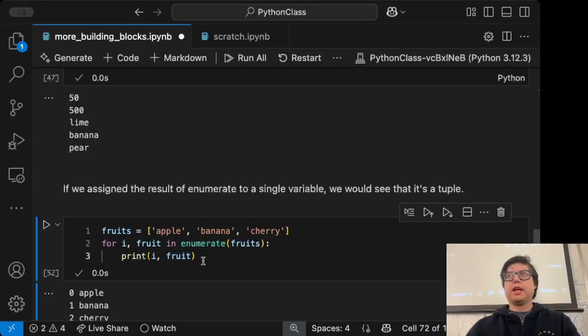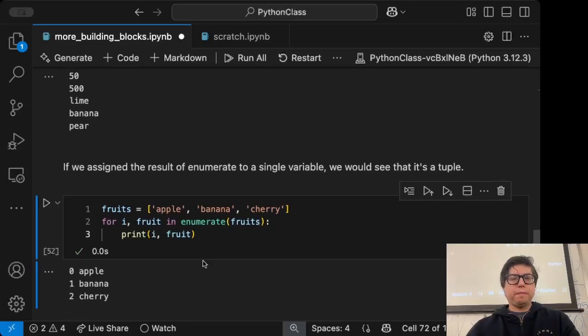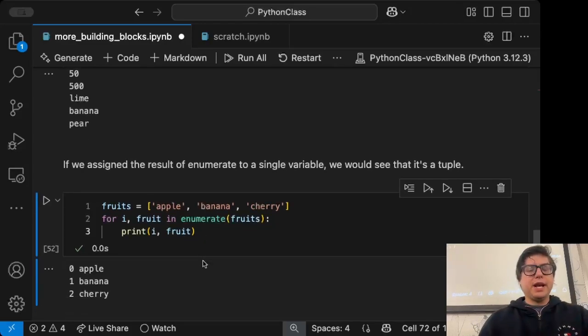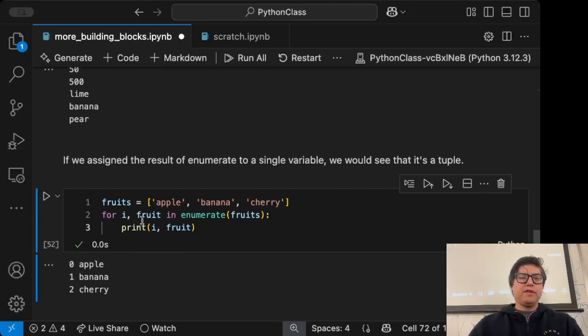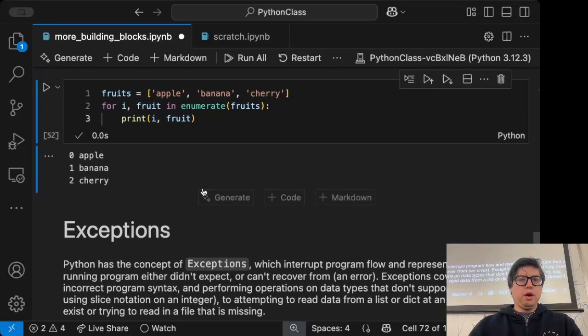Does that make sense? Yeah. Enumerate is just the 0, 1, 2 before it. The enumerate assigns a number to each item, and it returns the number as the first item of the tuple. Okay, cool.